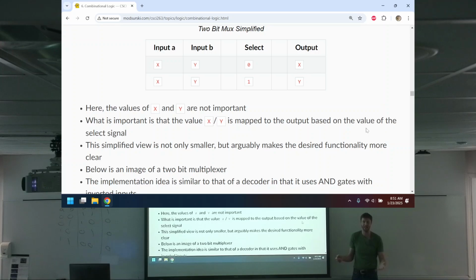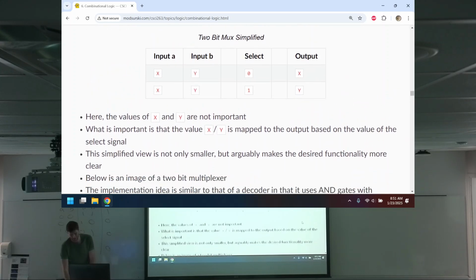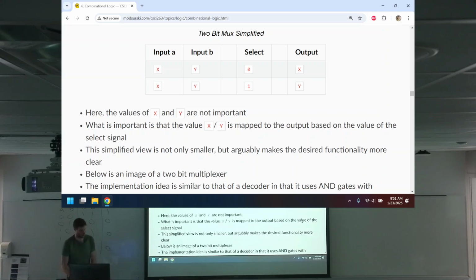And we want this idea to be generalizable. What if we had 2 selector bits and 4 inputs? Well, with 2 selector bits, I can specify which of the 4 signals to pass on to the output. If I had 3 and 8, and so on. So here the values of x and y are not important. What is important is that the value of whatever it is, x or y, 0 or 1, is mapped to the output based on the value of the signal.